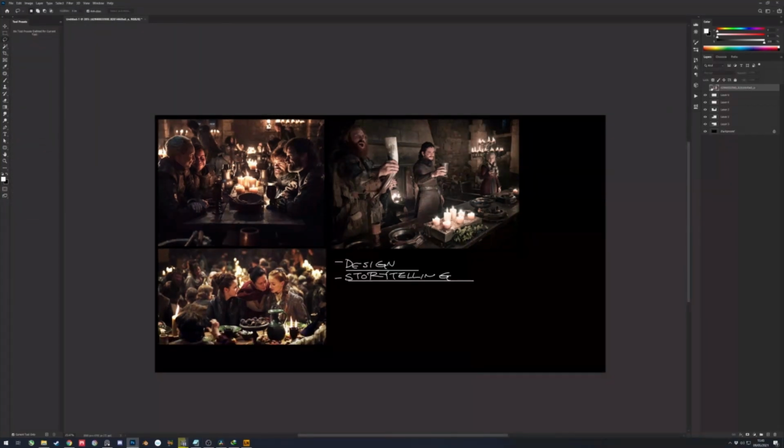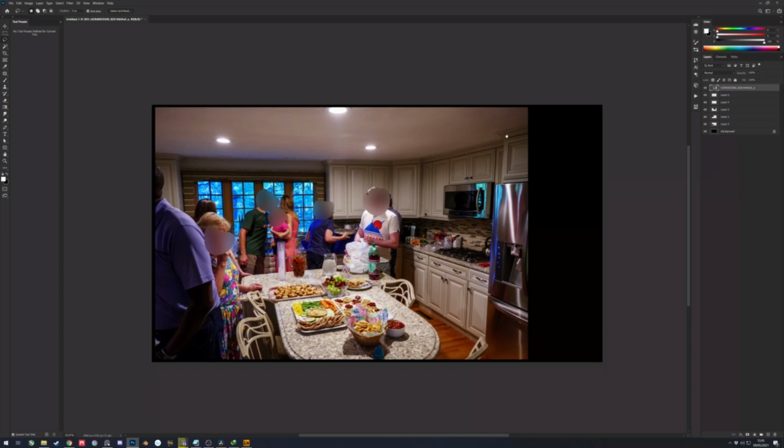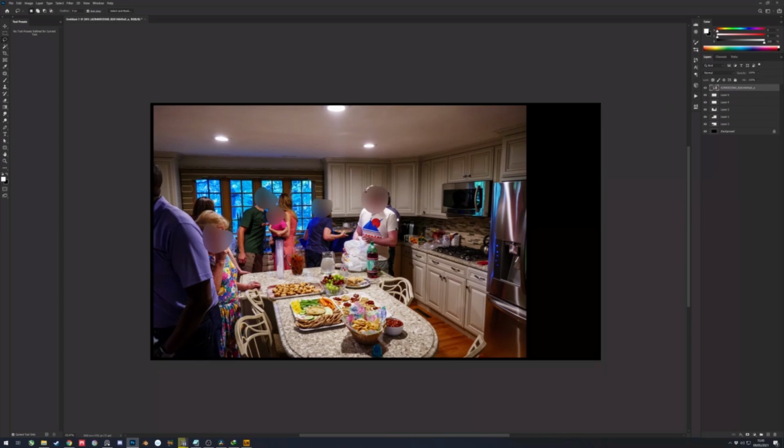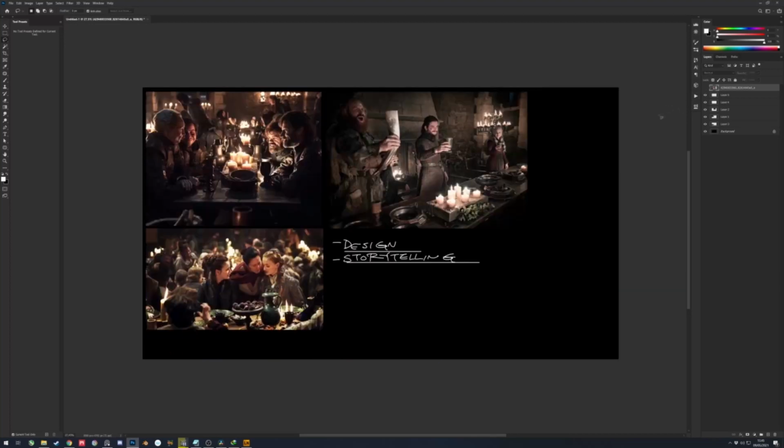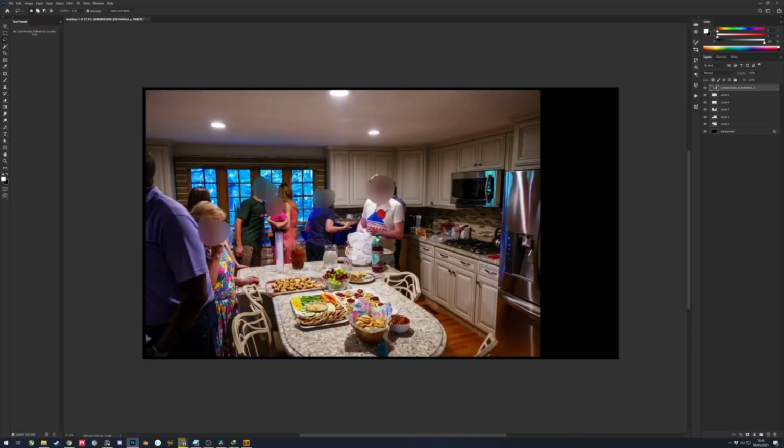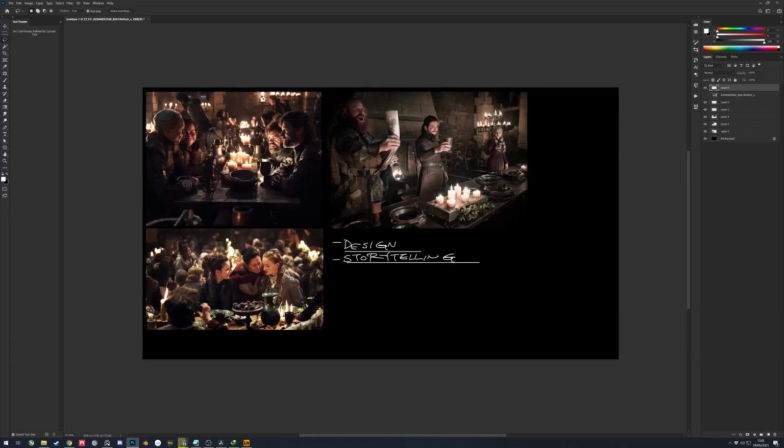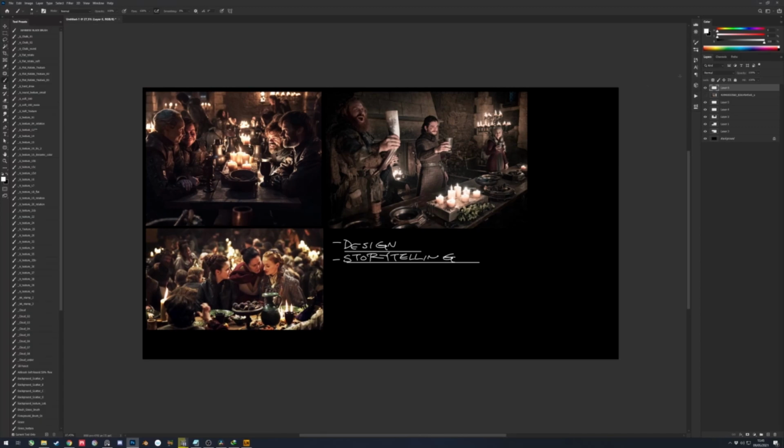All right, so this is a random image that I found on the internet. As you can see, this image and these images have basically the same theme, right? It's a party, right? There's food, there's people in it, there's a table and everything else. But what makes these images cinematic and this one not?